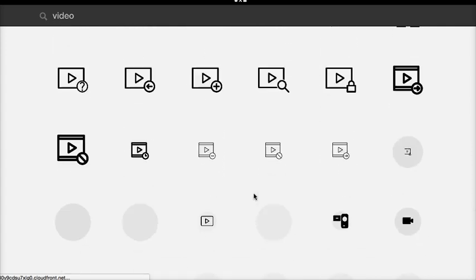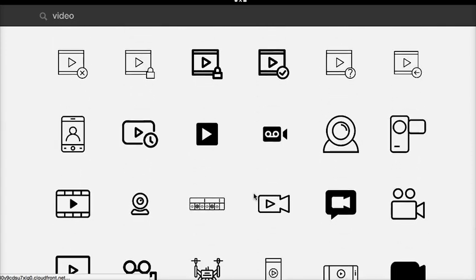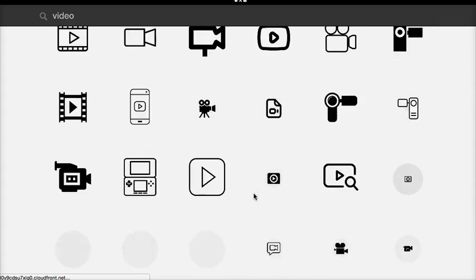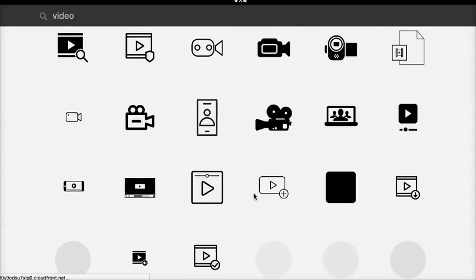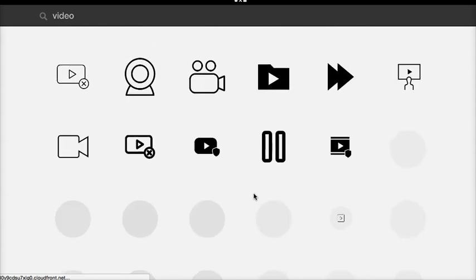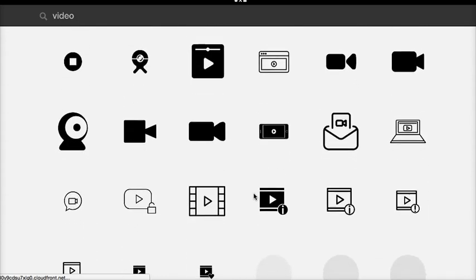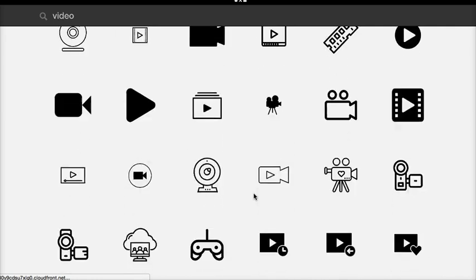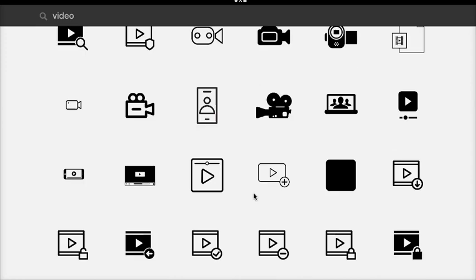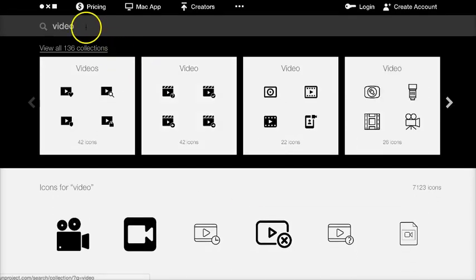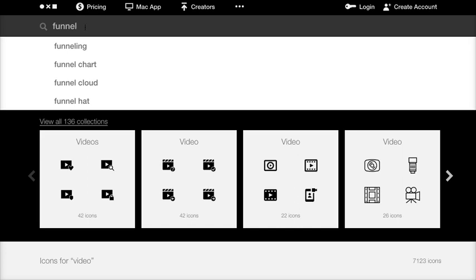And this is one of the advantages, that for anything you can imagine, you can have here the icon that fits for your needs. So as you see here, you have a huge choice, but you can choose anything else. Let's look for something else. Let's look here for the word funnel. Let's see if we can find something.